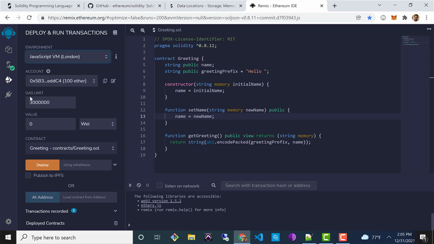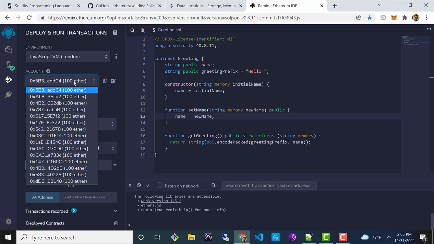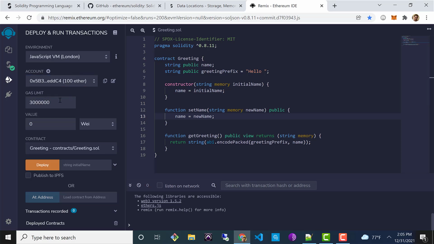Then let's just take a look at some of the other tabs here that you'll see. Account, this just basically, when you choose the virtual machine as your execution environment, it'll set you up with a bunch of accounts, each loaded with 100 Ether. It's not really relevant in this case because we don't have any financial transactions. We'll see the gas limit. We'll talk more about that in future videos as well. Value, in case you're needing to send any sort of Ether with the transaction.